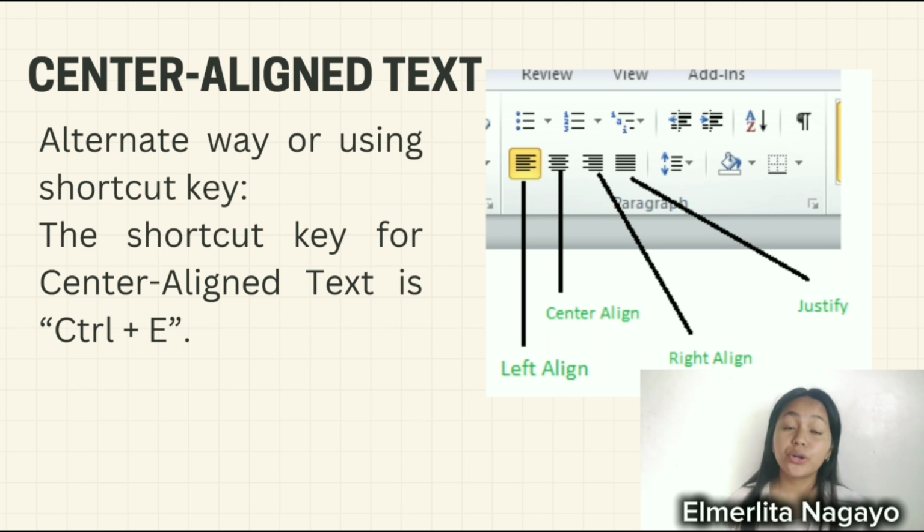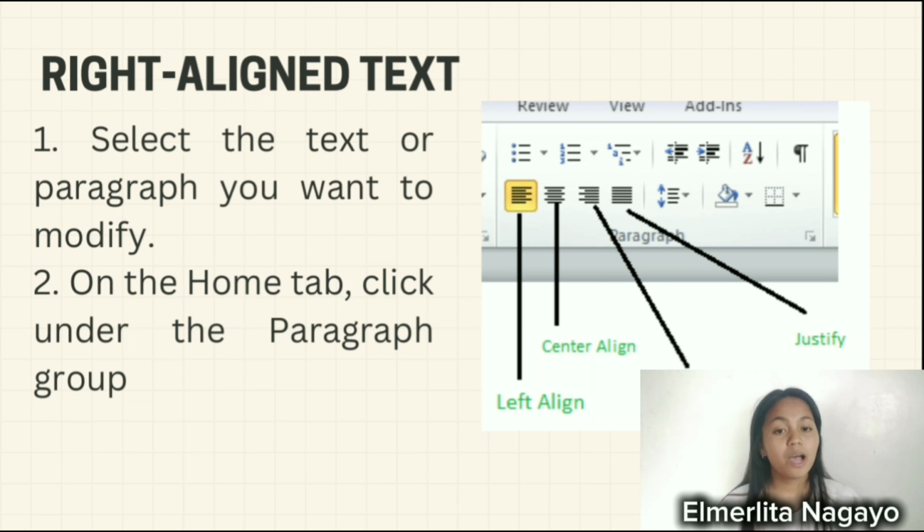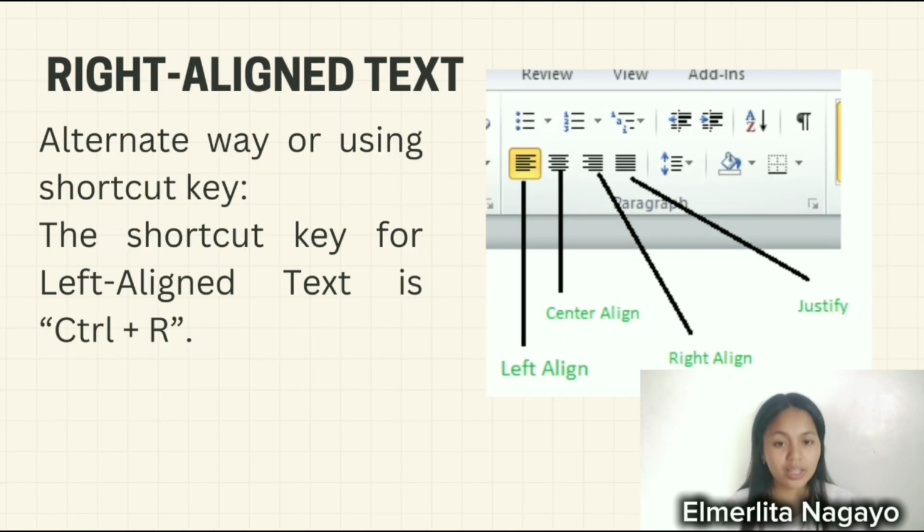Alternate way, or using shortcut key. Now, we can use a shortcut key for the same. Use the shortcut key, which is Ctrl plus E. Right aligned text. A paragraph text is said to be right aligned when it is aligned evenly along the right margin of the page in Microsoft Word.